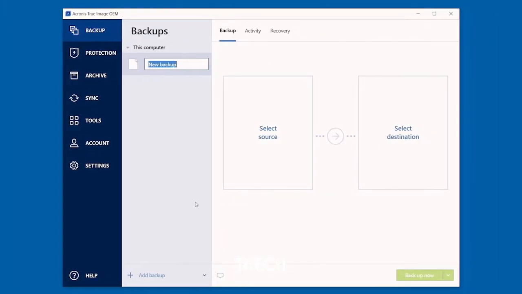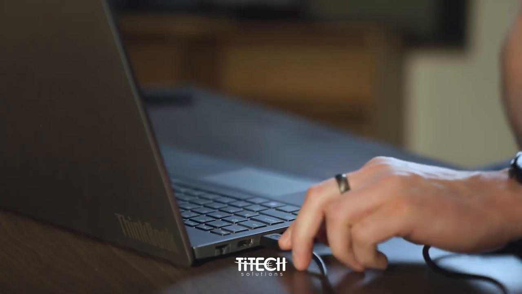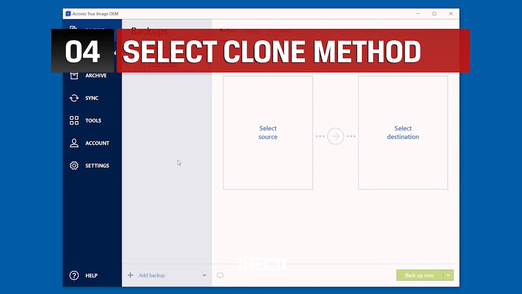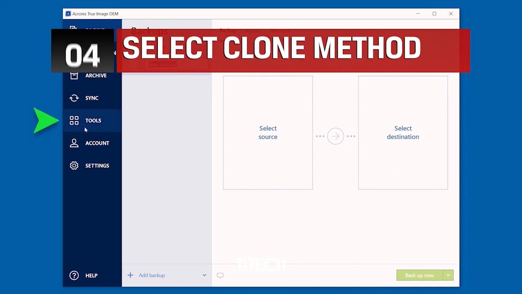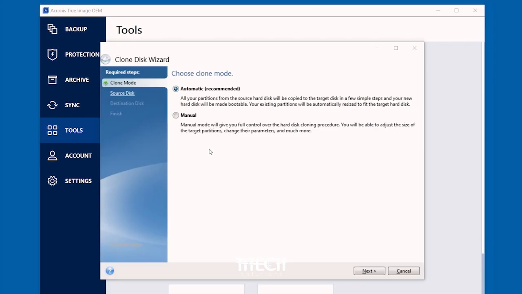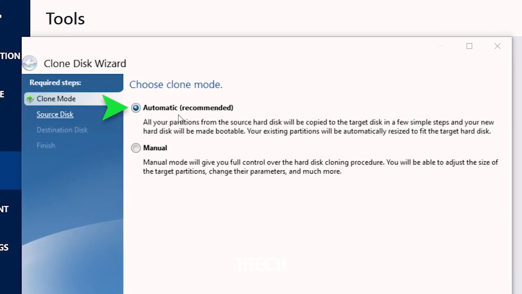Now that we've completed the Acronis setup, we can now proceed to the cloning process. Please ensure your new Kingston SSD is properly connected to your system and the Acronis cloning software is launched before proceeding. Under Tools, select Clone Disk, and the Clone Disk wizard will appear to guide you through the process. Select Automatic and click Next to continue.